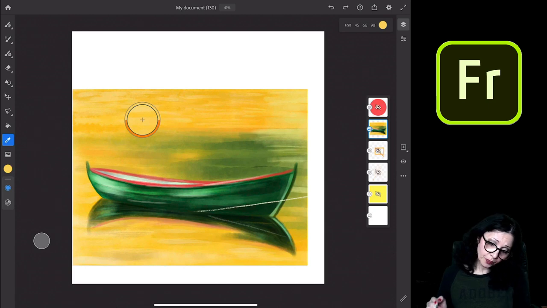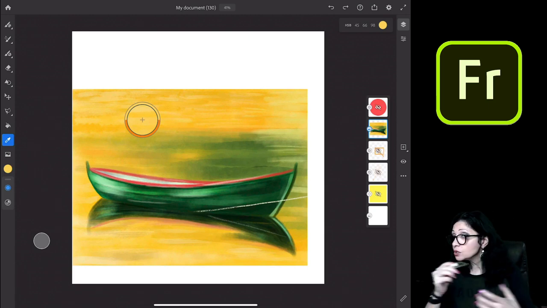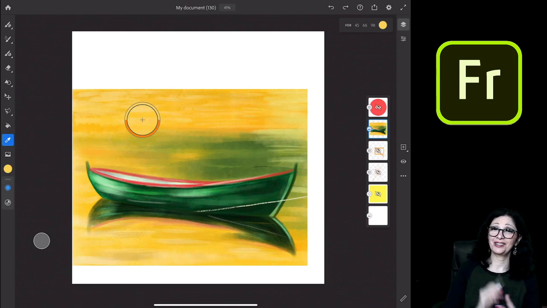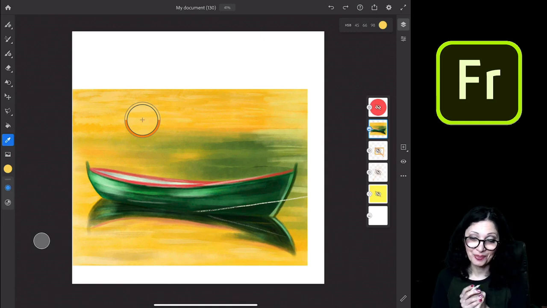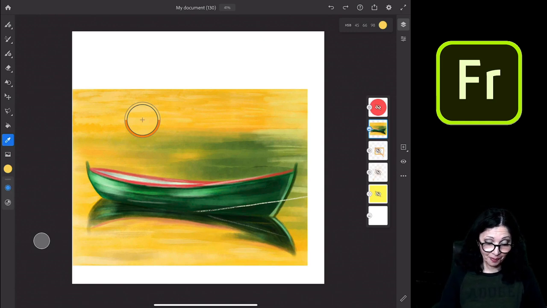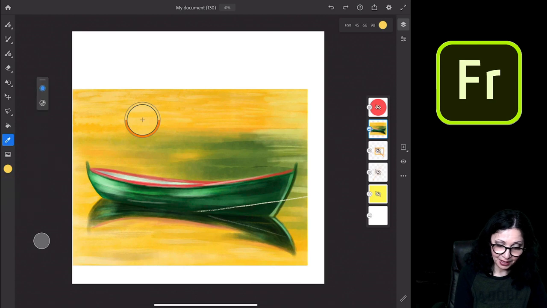What if I would like to pick multiple colors at the same time and use multiple colors with one brush stroke? Can I do this? Yes, now I can. Now we have multiple color option. At the bottom of your toolbar, we have two icons. Now I have highlighted my top icon, let me expand this.